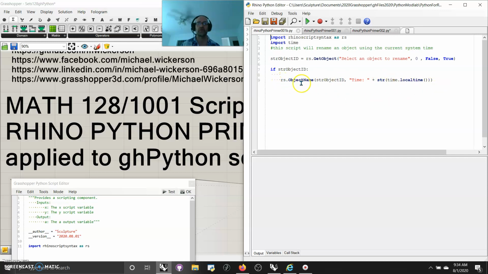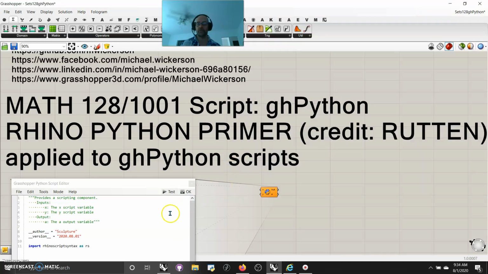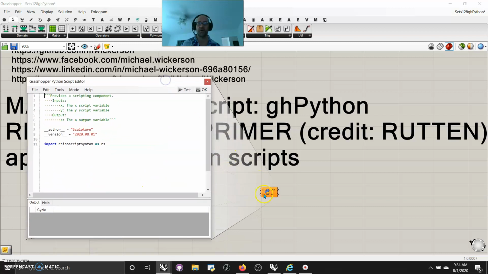The Rhino script object name will now be the string object ID set to the string time colon plus concatenating that into the string of time at local time. So you get more and more condensed. Your code becomes harder and harder to read unless you become more and more proficient in seeing it. My goal is to cut and paste this and find a way in time, if necessary. This script, I don't find it's that necessary. And when I do this, you'll find that I go farther and farther into scripting that into the Python nodes.